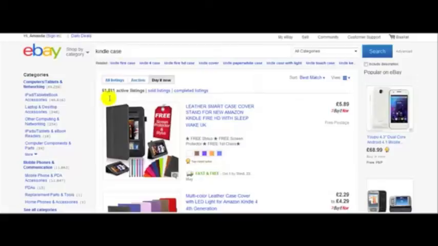So out of 61,811 listings on Buy It Now, this item here is appearing top because the keywords that this seller has used are the best match for what I'm searching for. So you can then look at these keywords and use some of them in your own listing if you were selling a Kindle case. So we've got leather, we've got smart case, we've also got the word cover, which is another word for case.